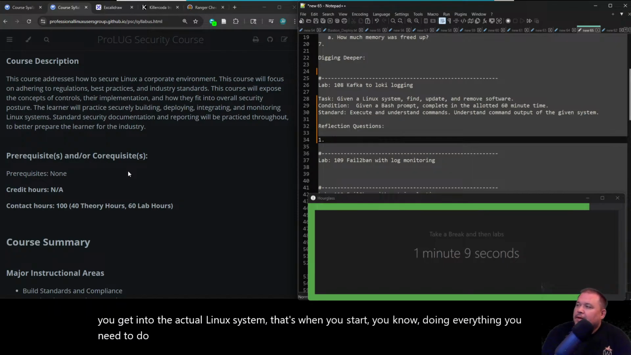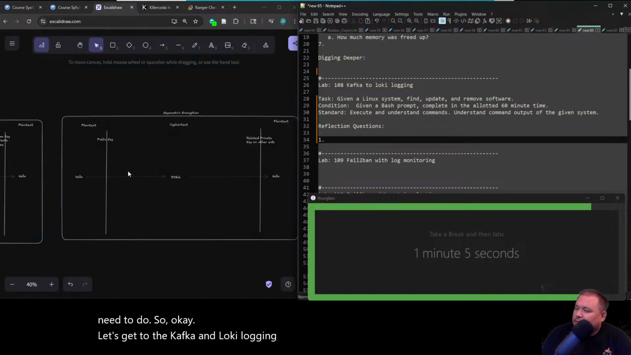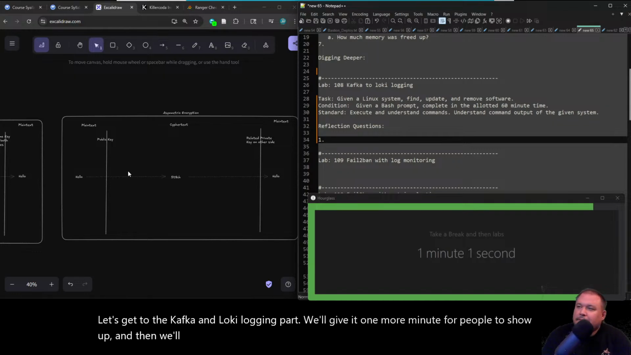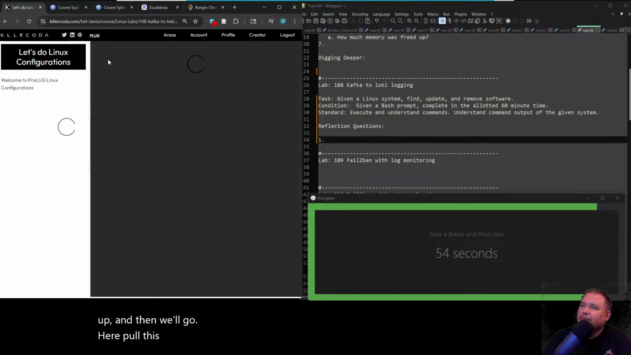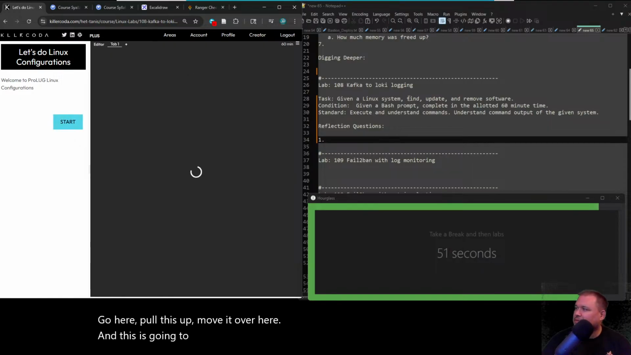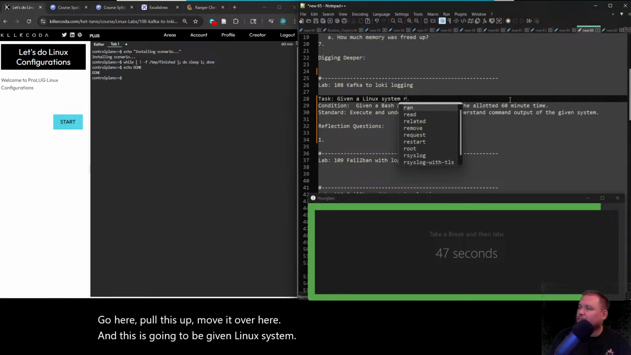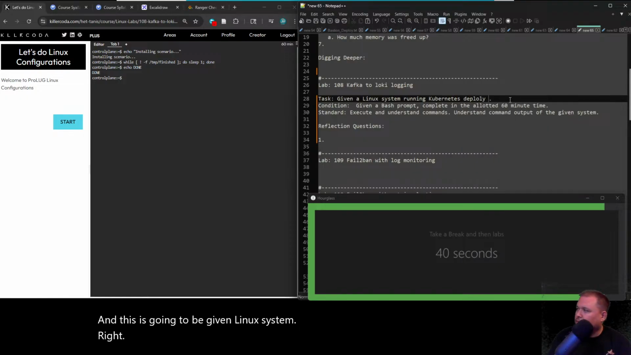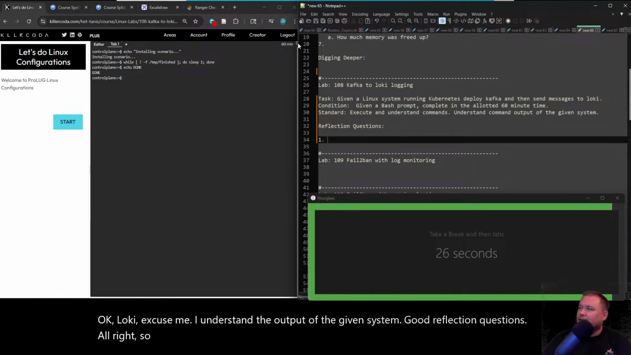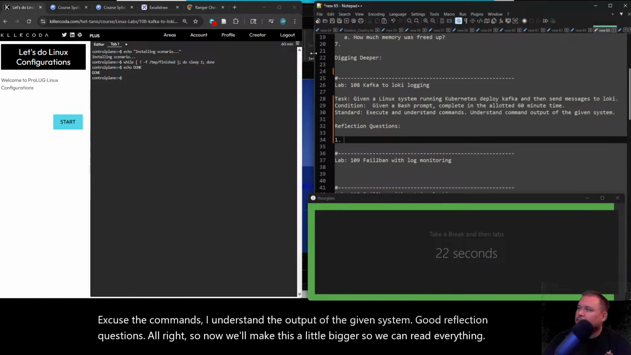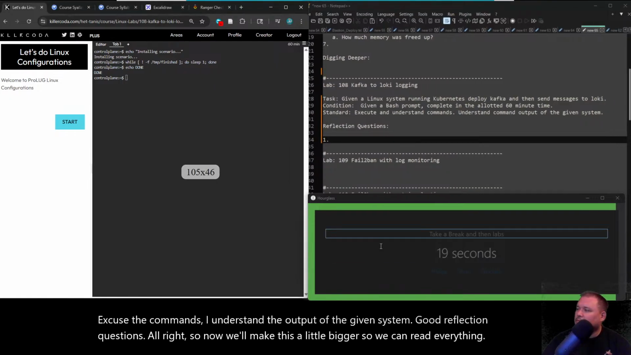So, okay. Let's get to the Kafka and Loki logging part. We'll give it one more minute for people to show up, and then we'll go. Pull this up. Move it over here. And this is going to be, given a Linux system, deploy Kafka, and then send messages to Loki. Execute commands, understand the output of the given system. Good. Reflection questions. All right, so now we'll make this a little bigger so we can read everything. Right here. And we'll do our lab.